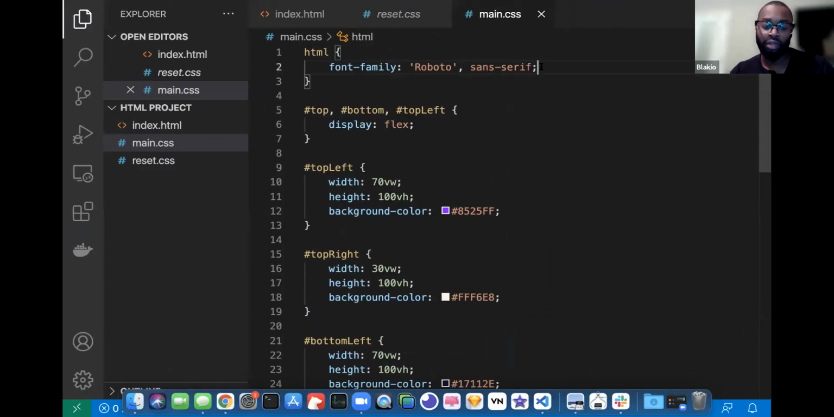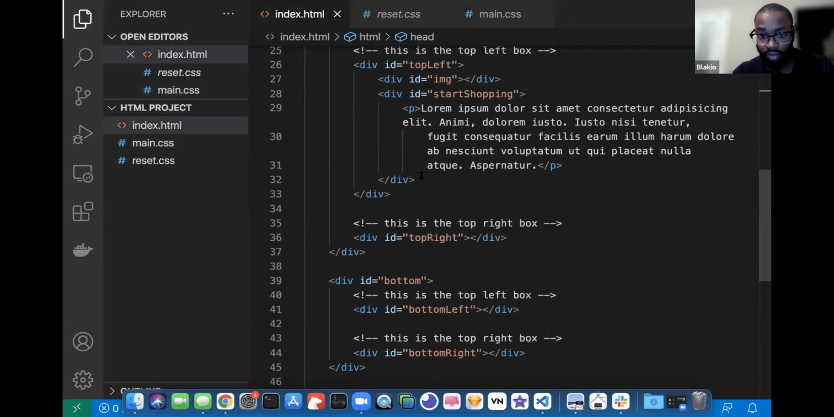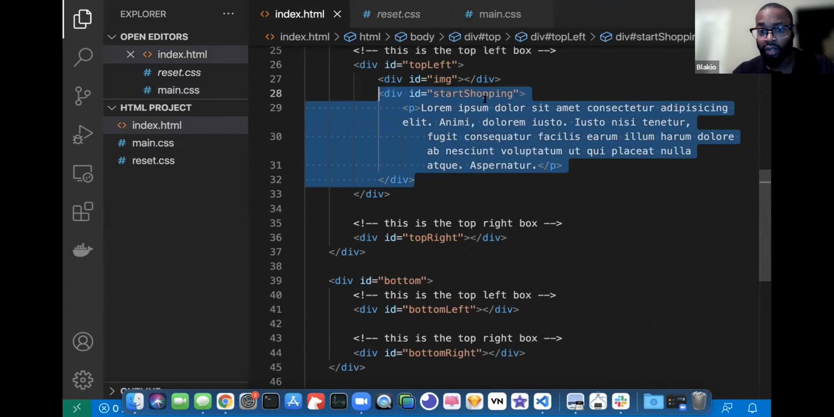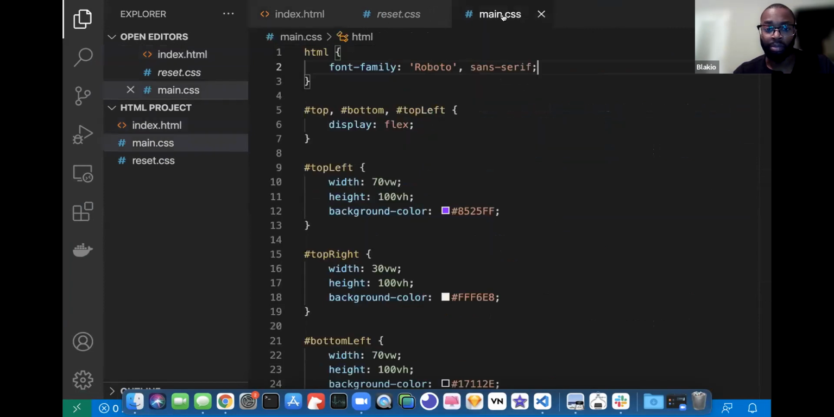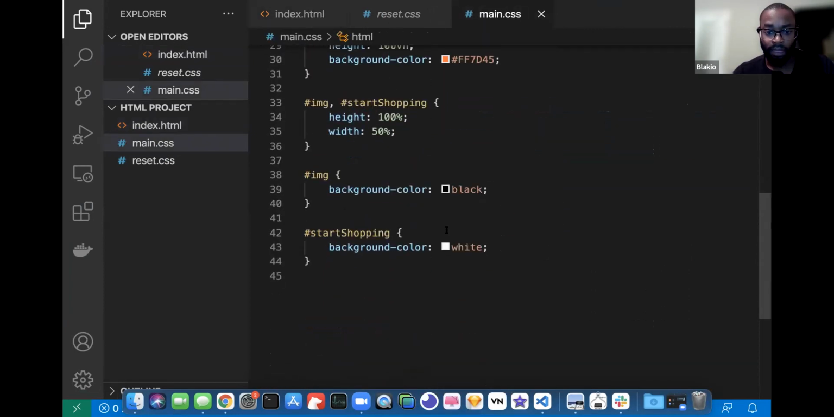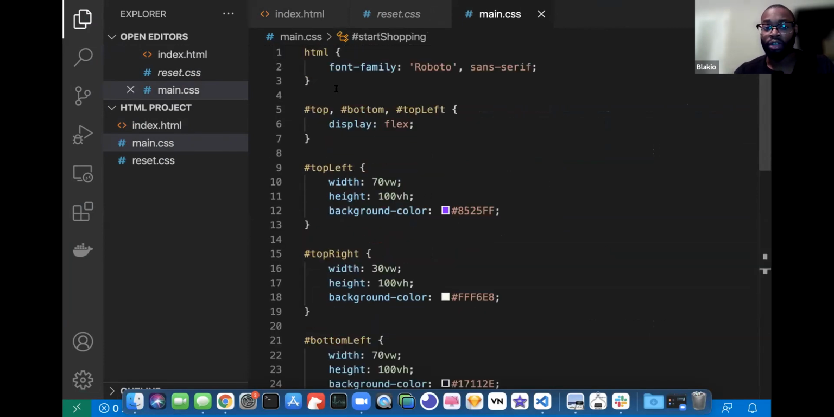Another thing you can do is directly style this. If I was to do, let's see, start shopping, this ID here, and go to main CSS, start shopping, I can just drop it right in here. And I didn't have to put it anywhere else. But the reason I put it all the way up top is because I want all of the font on the whole page to reflect this font.